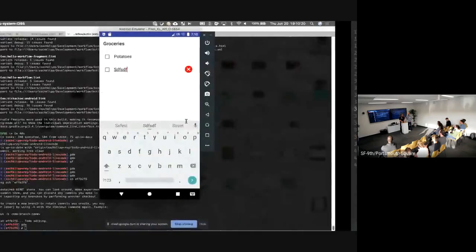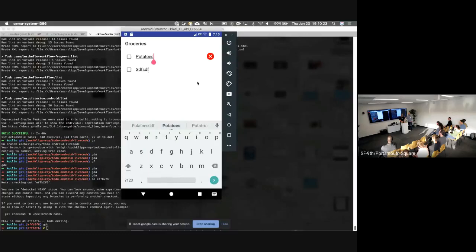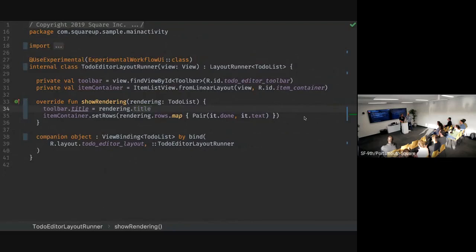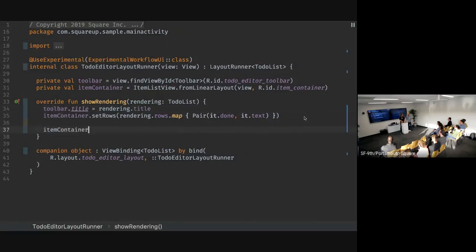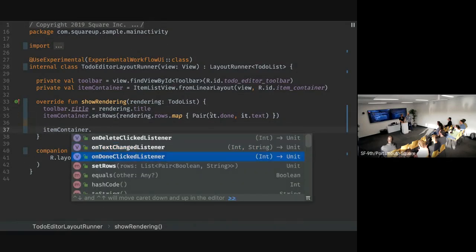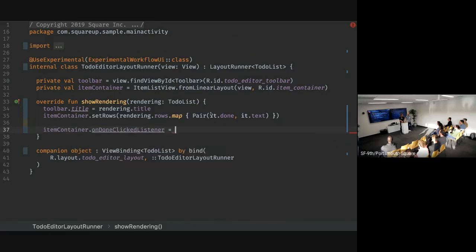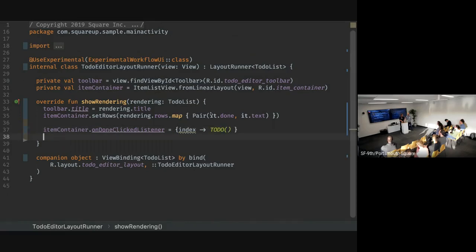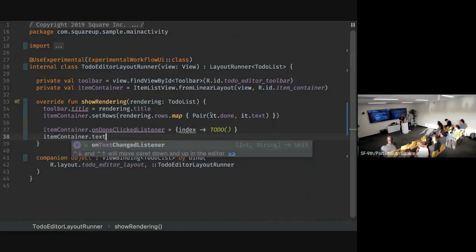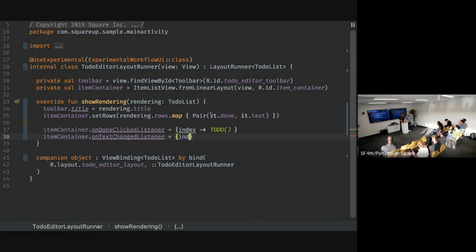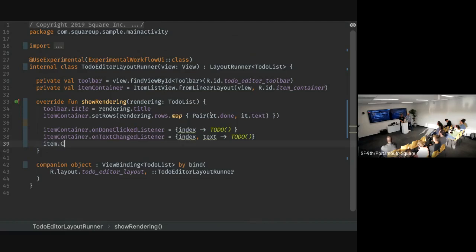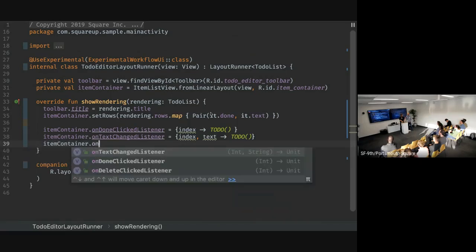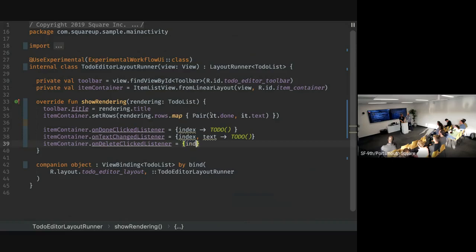So this is cool. It looks kind of like a to-do list, but we need to have some events here so that we can actually do something with it. So let's add some events. This item container has a couple of event handlers we can set, and we are going to set all three of them. We need to do something when you check a box, and we get the index of the to-do item that was checked. When the text changes, we get the index and the new text. And when you delete an item, you get the index.